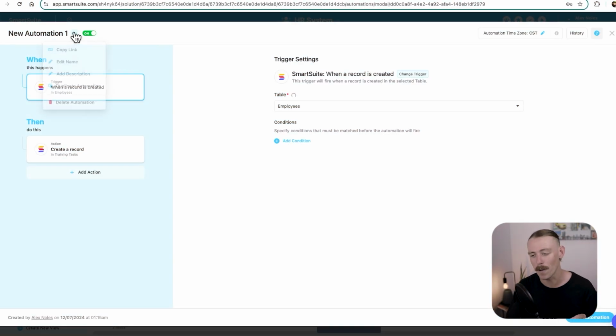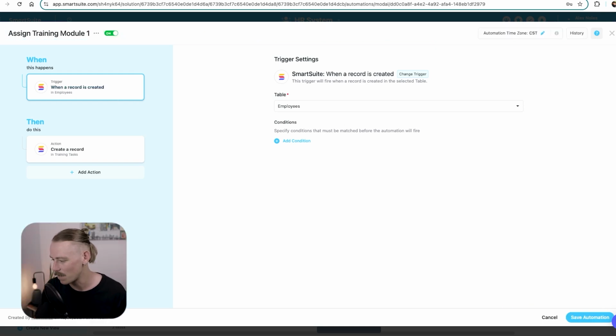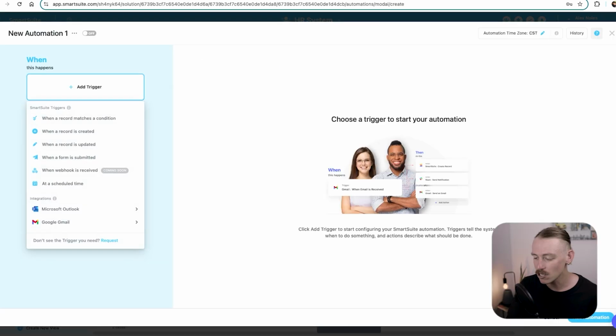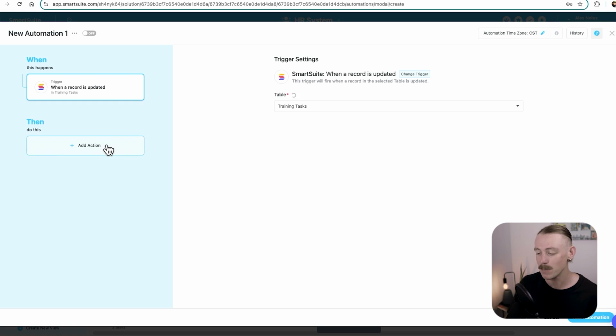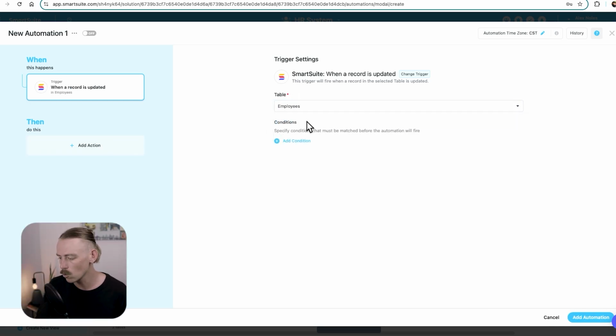Okay, so we've quickly looked at assigning training tasks. What about notifying the rest of your team? To edit an automation's name, you'll need to jump into that automation, select edit name, and we'll just call this assign training module 1. Then we'll jump back out, make sure we've saved those changes, of course, and let's add a next automation, which is notifying our team. So when a record is updated, let's go with employees. We'll set this flow to notify our team members when the employee completes their training module.